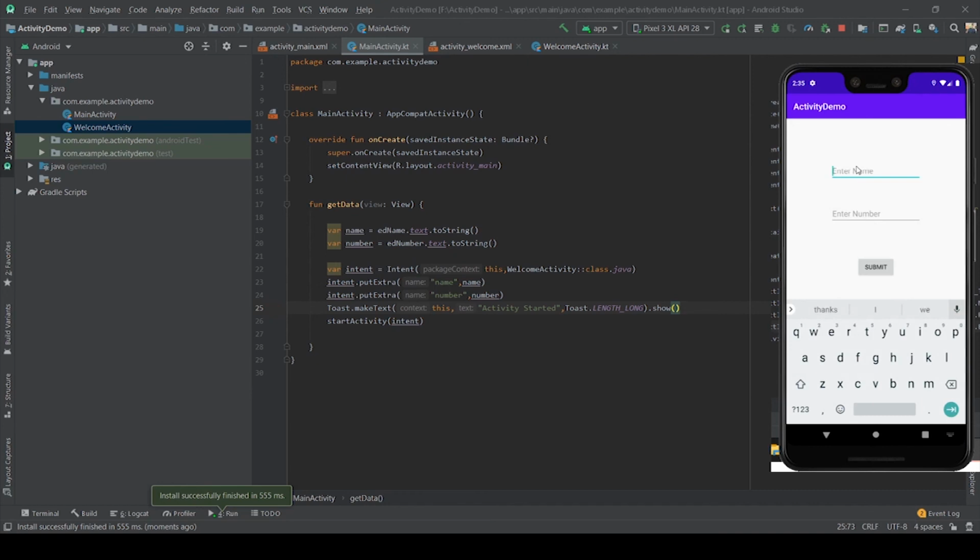Prints number, let me submit it. Okay, so here as you can see, I have got the toast and my value.